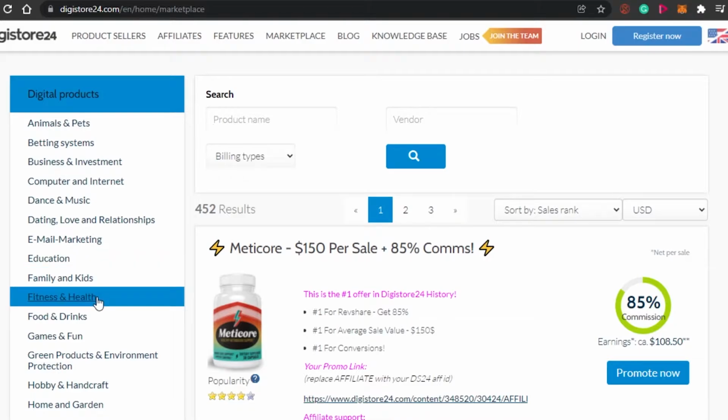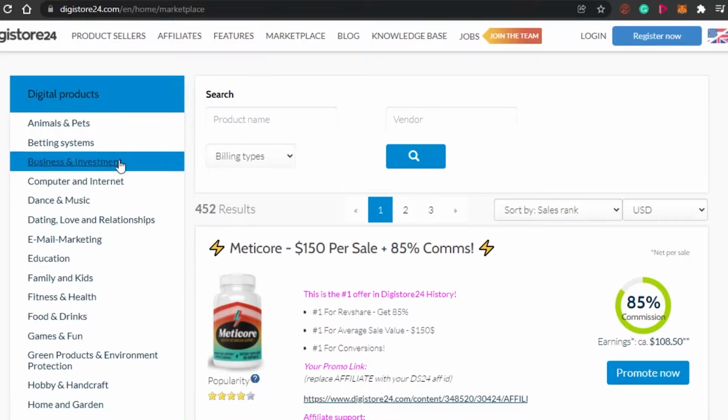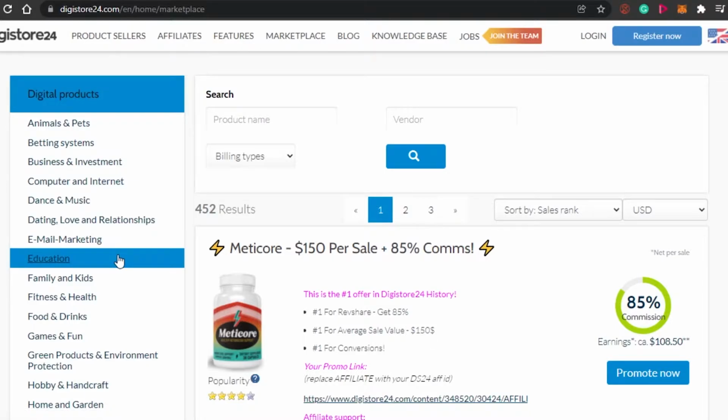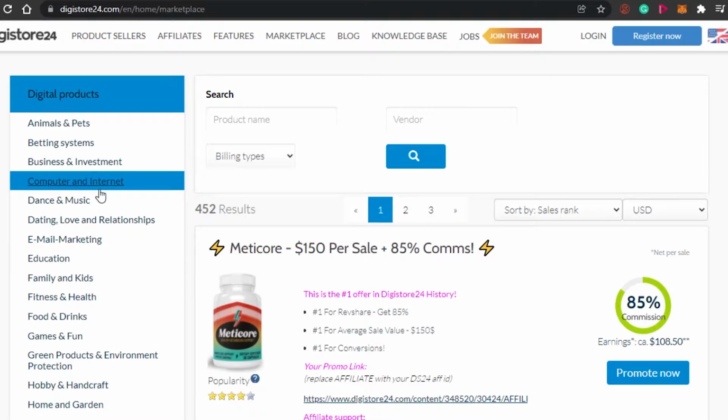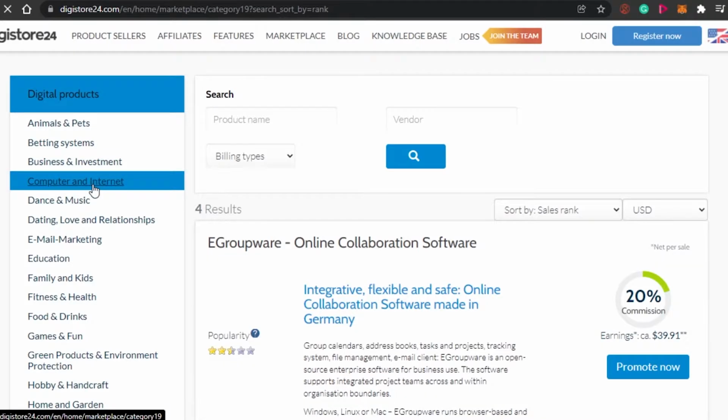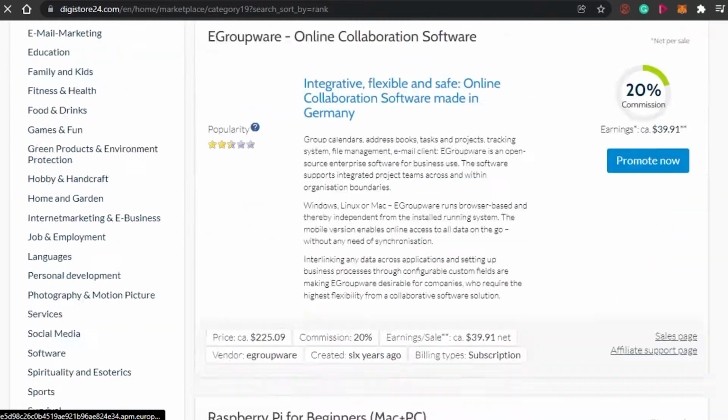Then we have fitness and health, and of course business and investment is also pretty good, and education too. So I am going with computer and internet. I will simply click on that and it will filter my search and open up computer and internet products that I can earn commission from and do affiliate marketing for.